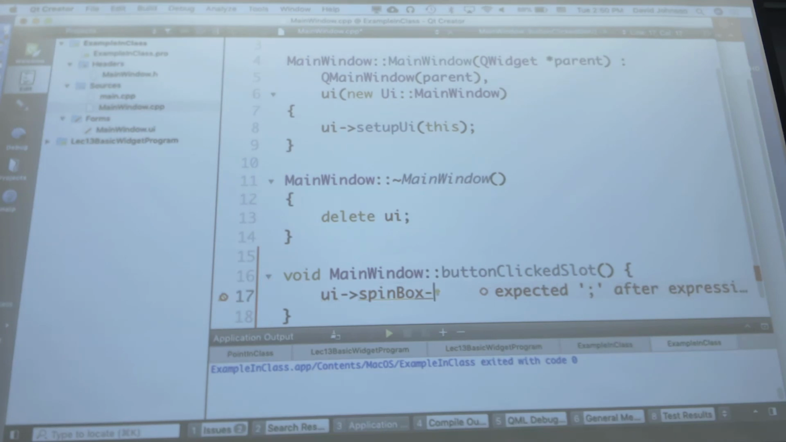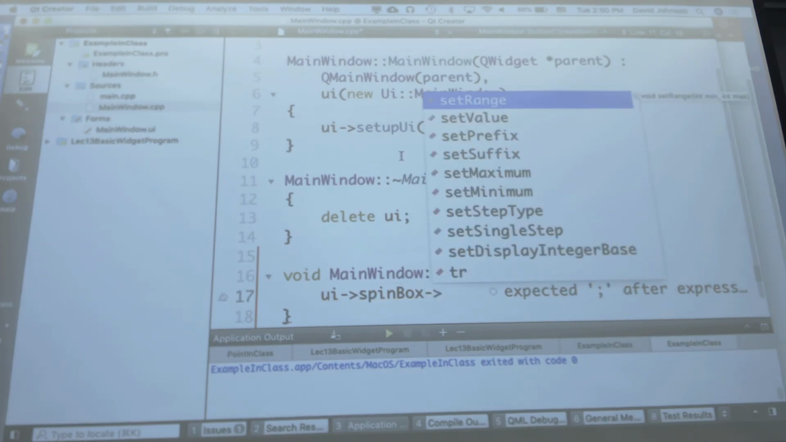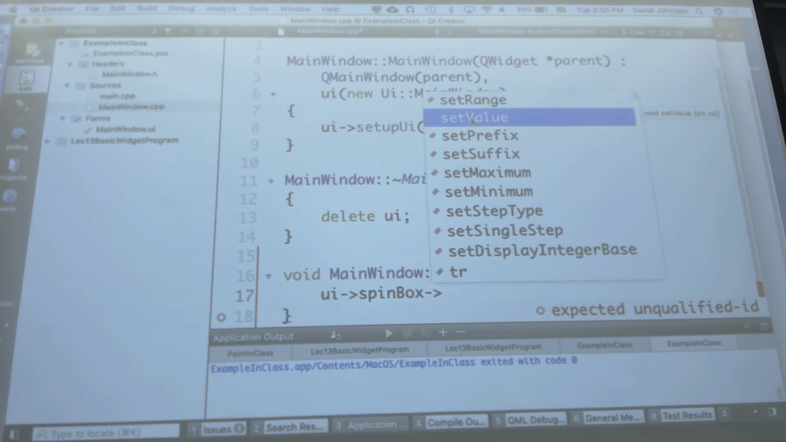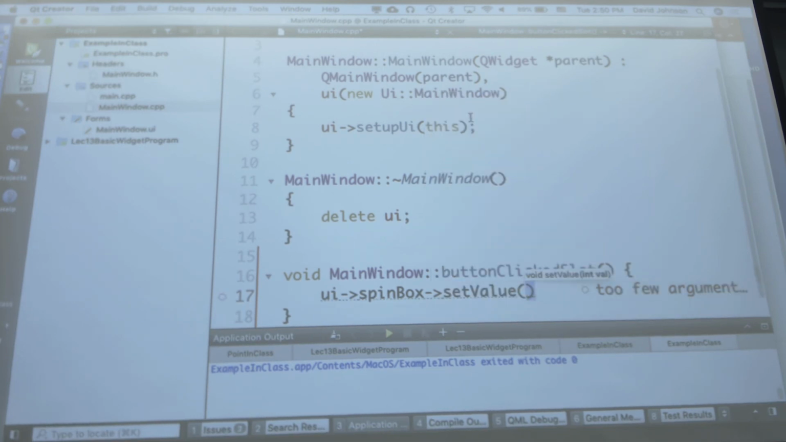Spin box is a pointer to the spin box, so I have to use the arrow notation to access it. And to be honest, we already knew the answer here. Set value is the thing that sets it to a value. Maybe there's an explicit reset. Set to 0. Oh yeah, right. Maybe set minimum would be the right thing, but I'm gonna do this one anyway to see what happens. Because maybe 0 is smaller than minimum, and I'm not sure what would happen in that case. It probably would force us to minimum.